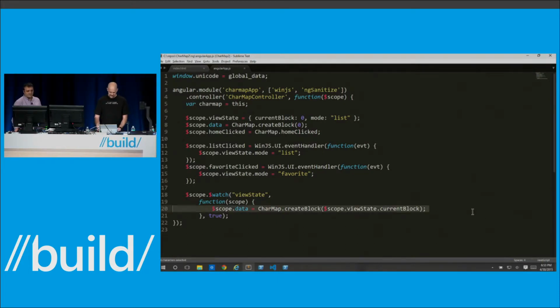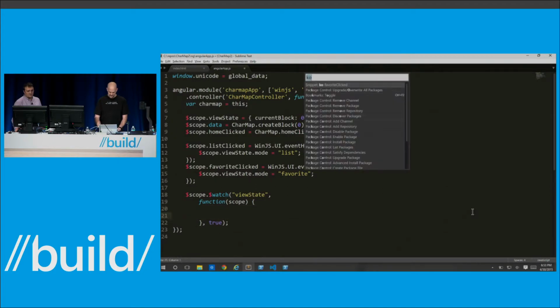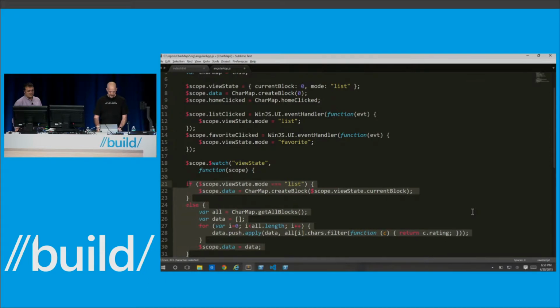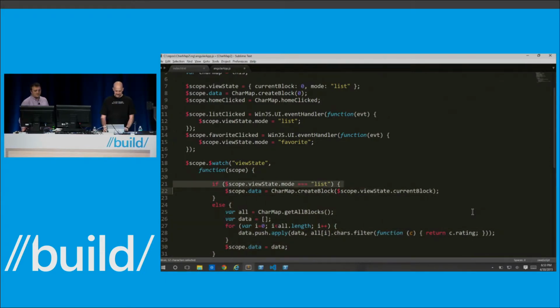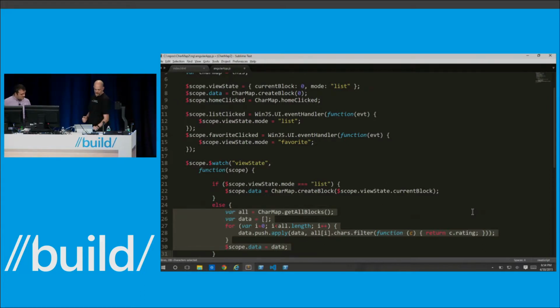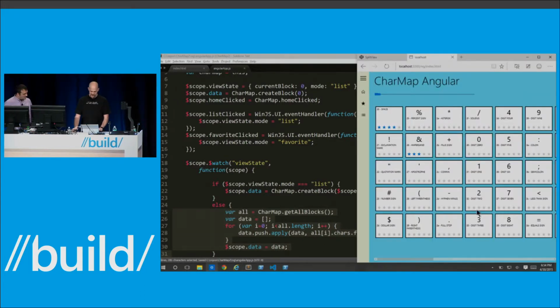What I want to do is just swap this out. So this time we'll say ng-change. And so now I have my new thing, which basically, if the view mode is list, I do what we did before, which is just to set the data equal to that character block array that we saw. And otherwise, we just go through and we grab all the blocks, and we grab anybody who has a rating. We do all the items, the chars, and if the rating exists, we filter it and show it in the value. So that should give me the list of the favorites that I know and love.